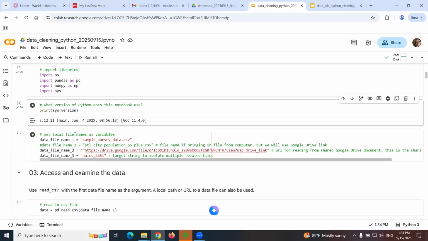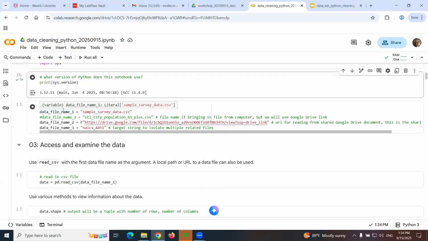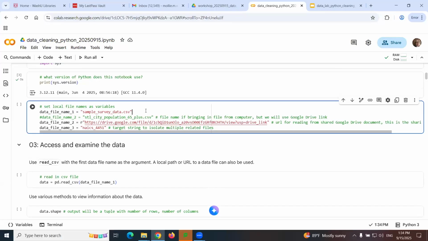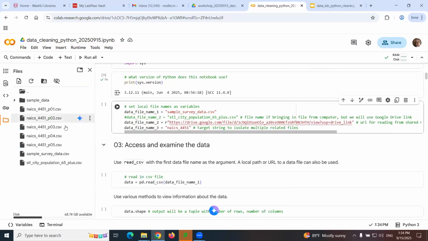Okay, next up, we're going to set all of our local file names as variables. This is what I was talking about in terms of setting all of your workspace variables at the beginning of the script so you don't have to go hunting for them later on. We've got some variables: data file name 1, data file name 2, and data file name 3. The first data file name is the name of the sample survey data CSV that we're going to be working with. If I double check on my file window, I can see that it matches the name of one of the files that we uploaded. Basically, we're just getting the name of the file in there so Python knows what file to bring in.